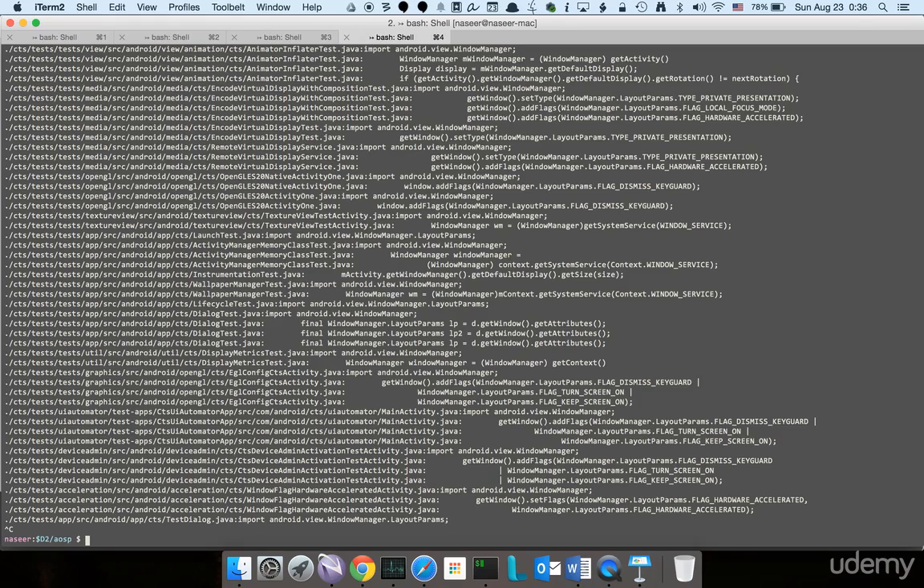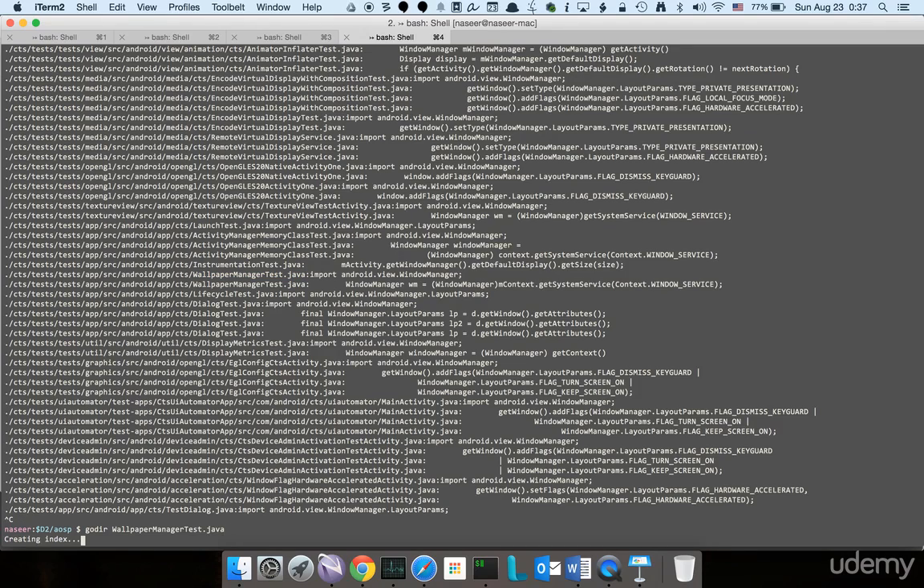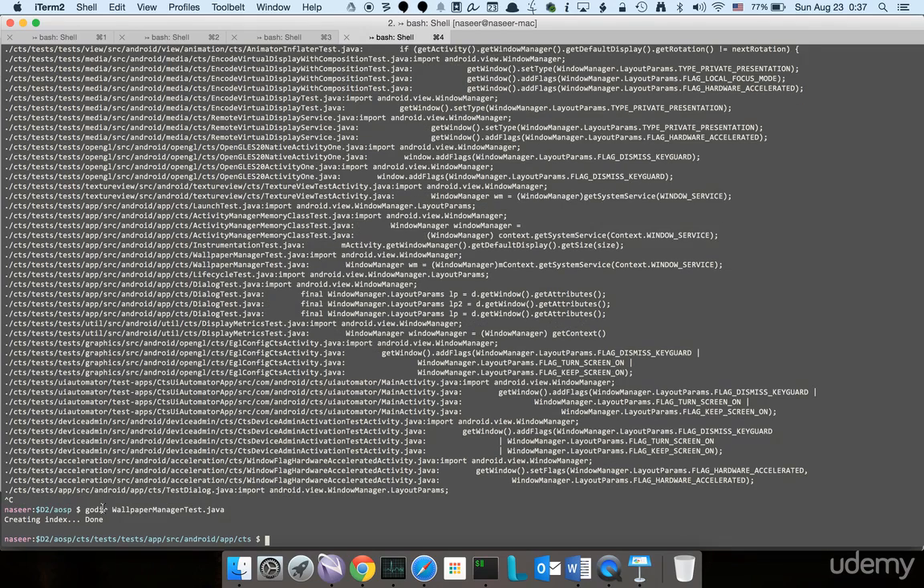Another tool is GoDir. Let's say I want to go to the directory containing this file, wallpaper manager test.java. So I just say GoDir wallpaper manager test.java. The first time it creates an index of all of the files, so the first time it might take a while. And now you see that it has changed directory to this location.